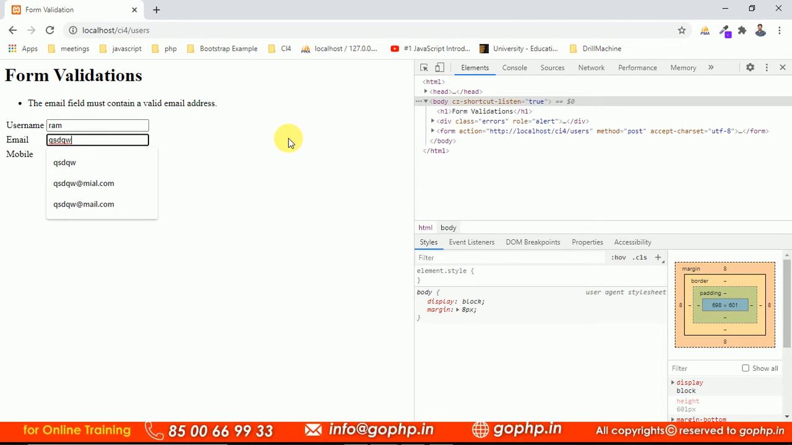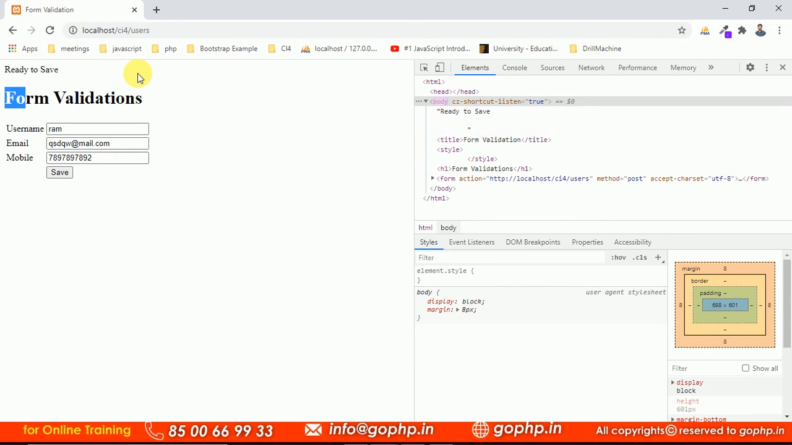So earlier we entered all the fields. Okay, now I entered all the fields, but the email is invalid. Now you can enter a valid email ID and you can submit this. Yes, data was submitted and this is ready to save.